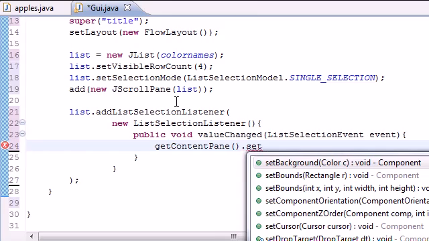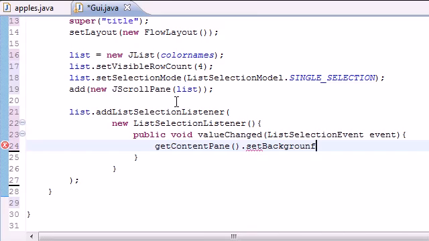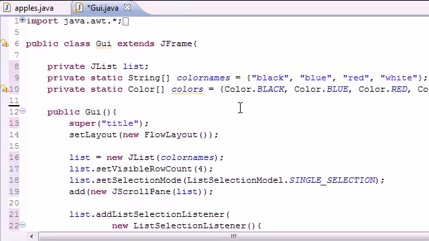So let's go ahead and set background, just like that, and I spelled that wrong. Background, that's a little bit better, and there we go, my error goes away. And so what do we want to set the background to? Well, in our parameters here, let me just end this statement, we want to set it to one of these colors from the color list: color black, color blue, color red, color white.